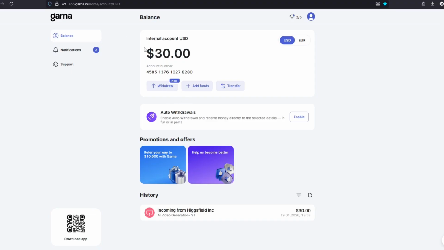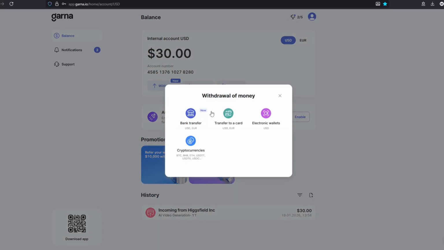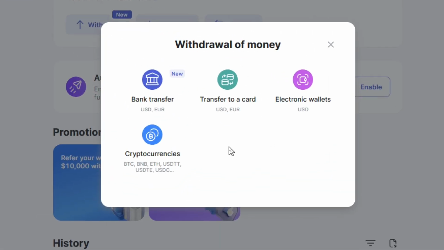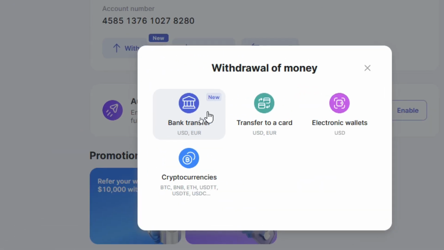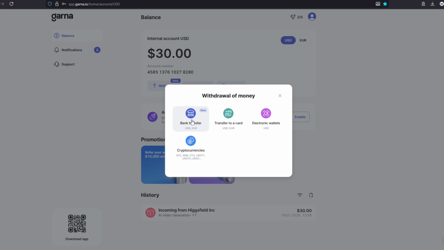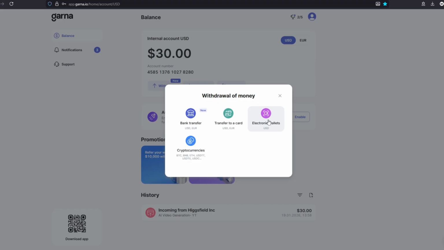So if you go back to your account, to withdraw your funds, go ahead and click on withdraw here. If you click on withdraw, you can see we have various options for you to transfer your funds. You can transfer your funds to bank, you can transfer to card, electronic wallet, as well as cryptocurrencies. Now, if you wish to transfer to bank, you can go ahead and click on bank transfer here. However, should you want to transfer your funds to PayPal, then go ahead and choose electronic wallet. From here, click on it.